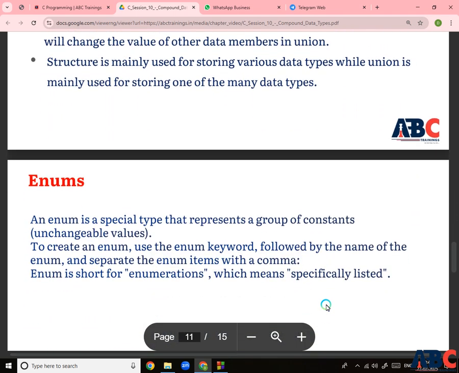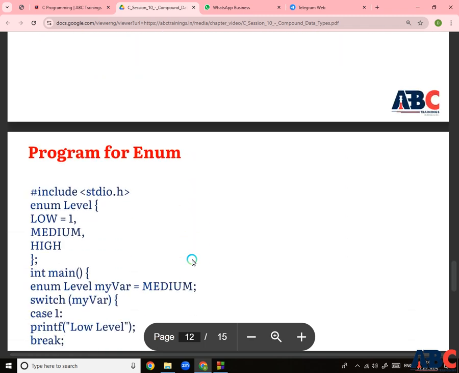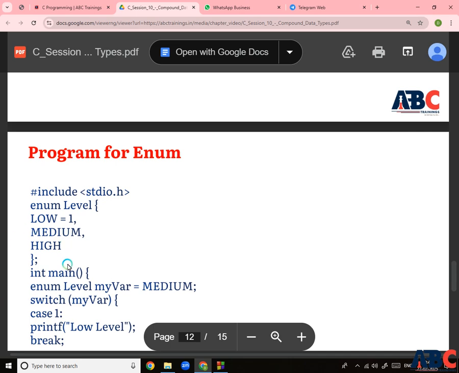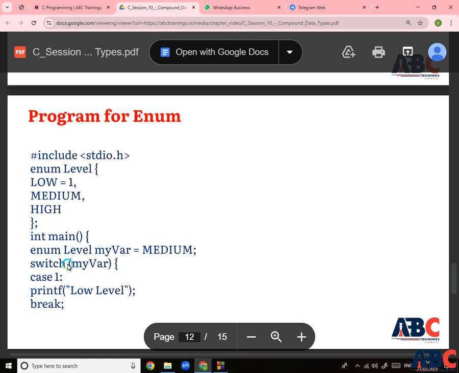Next is enumeration. Enumeration uses the keyword enum, and it is a named integer constant. It is also a user defined data type, and we use the enum keyword for creating an enumeration. The syntax is enum, enum name, then curly braces with a number of values, closing curly brace and semicolon. The complete program will be shown like this: enum level is my enum name, with low, medium and high. Low is assigned the default value, and medium and high are not explicitly assigned, so the default value starts at 0.